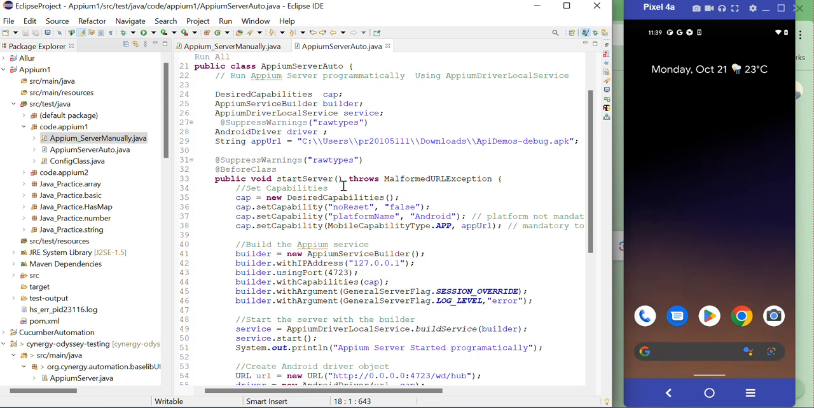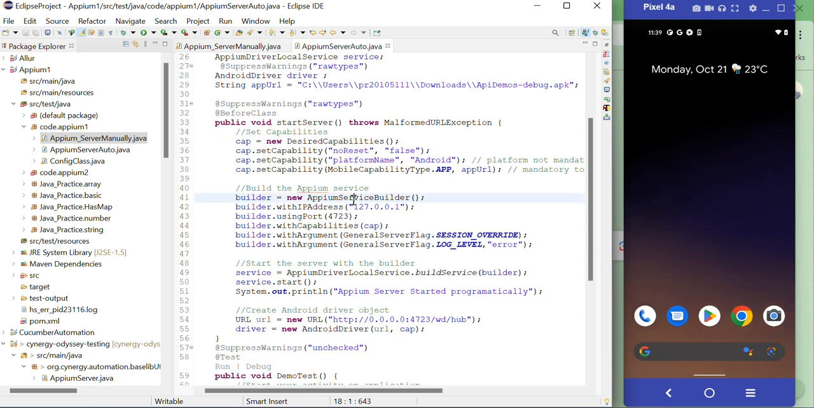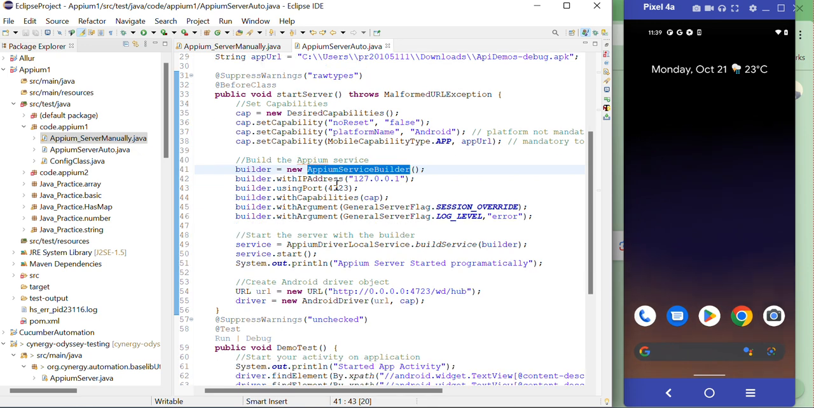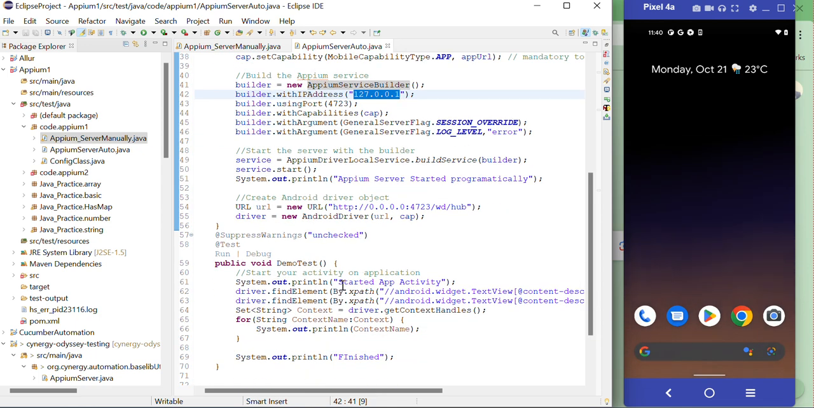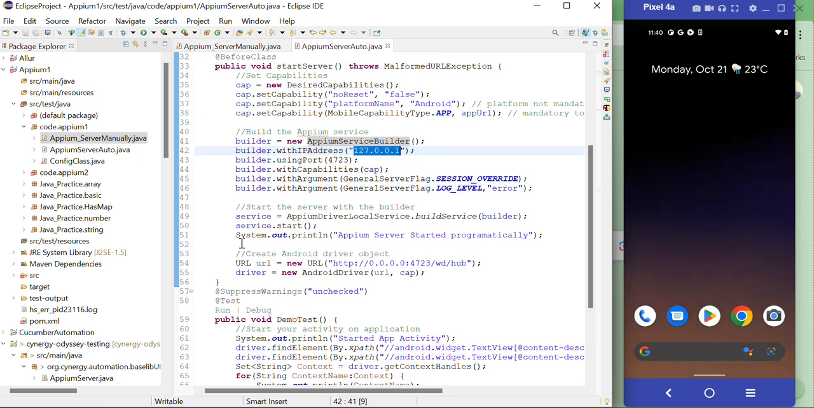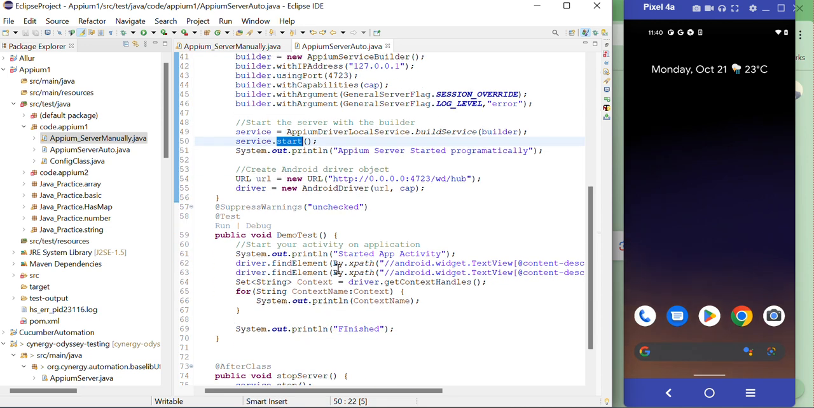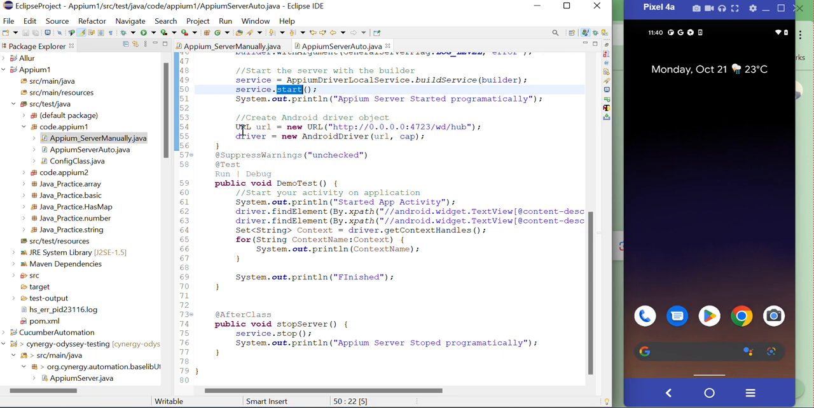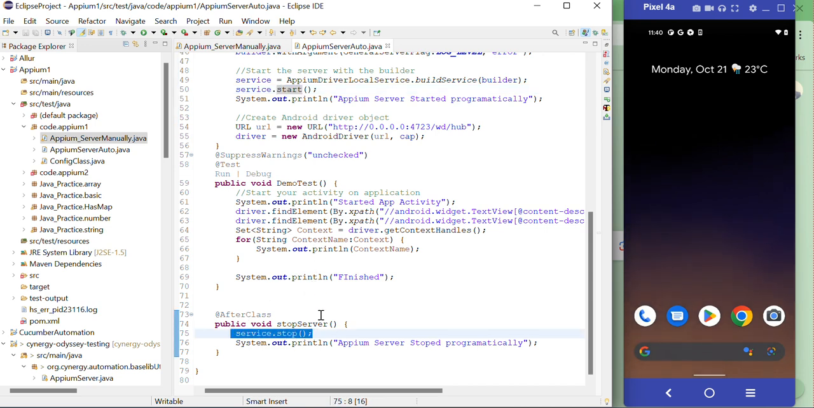And how will it run? I am using the AppiumServiceBuilder class here, and it will take care of everything. I have to define the port number, IP address and all here itself, and it will be taken care of by the service.start method. So this method will take care of running the Appium server, and at the end of the execution, I just have to use the stop method to stop the Appium server.